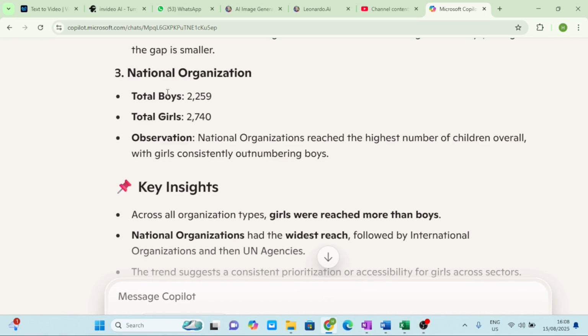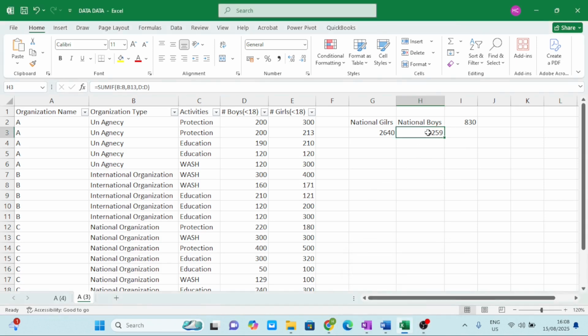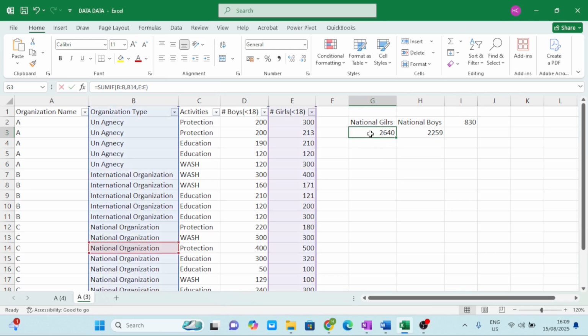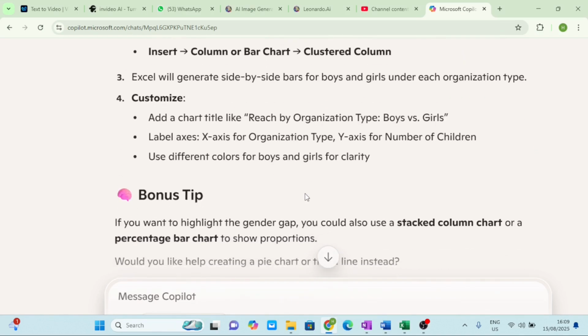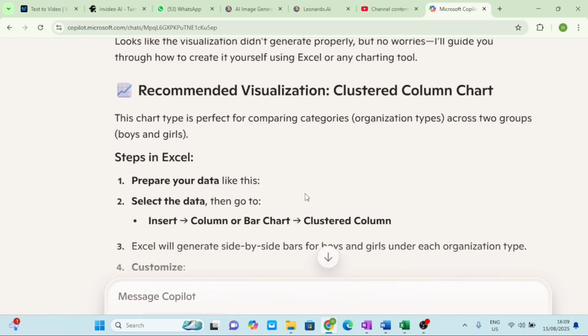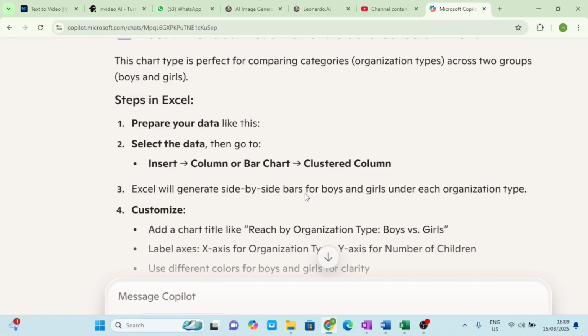You see that for national organizations, we have total boys 2,259 and total girls 2,740. But now look at our data. When we do our checks here, you see that it got the boys correctly, 2,259, but it got the girls wrong: here it says 2,640, but there is 2,740, because we have just done our count to confirm. Always come back to your main data and compare, and see whether AI is giving the accurate number. Of course, AI will do the work for you and already start giving you a glimpse of how to go about it. It's very important. You can see here it gives us how to go about visualization. This is very important as you work with AI.